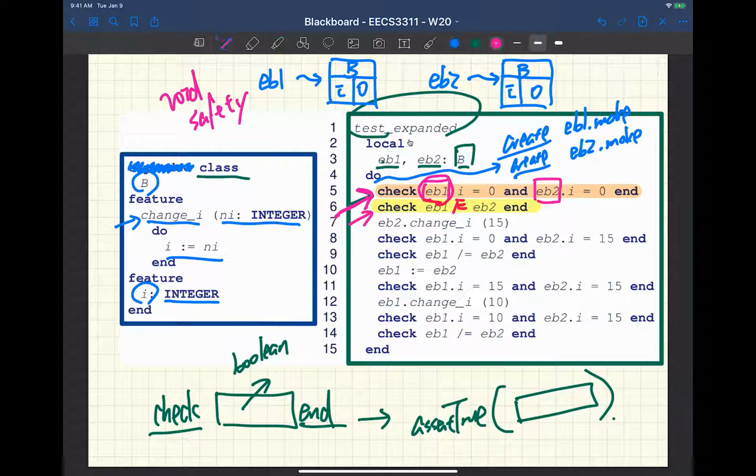And then let's say the following. The next line, I try to say EB2 change I to 15. EB2 is pointing to this object here, so change that to 15. That was easy. And then for this particular assertion here, would you agree it's going to pass? Okay, good. So 0 and 15, not a problem. That one we're happy about.